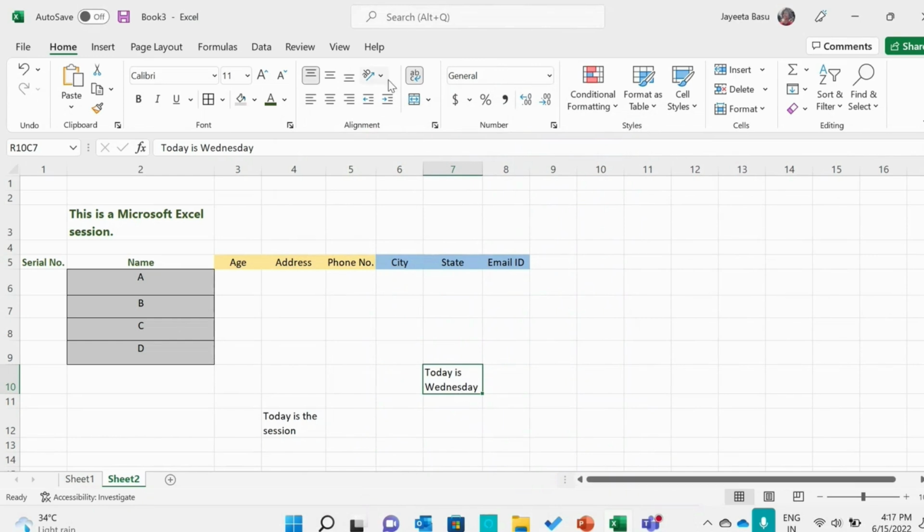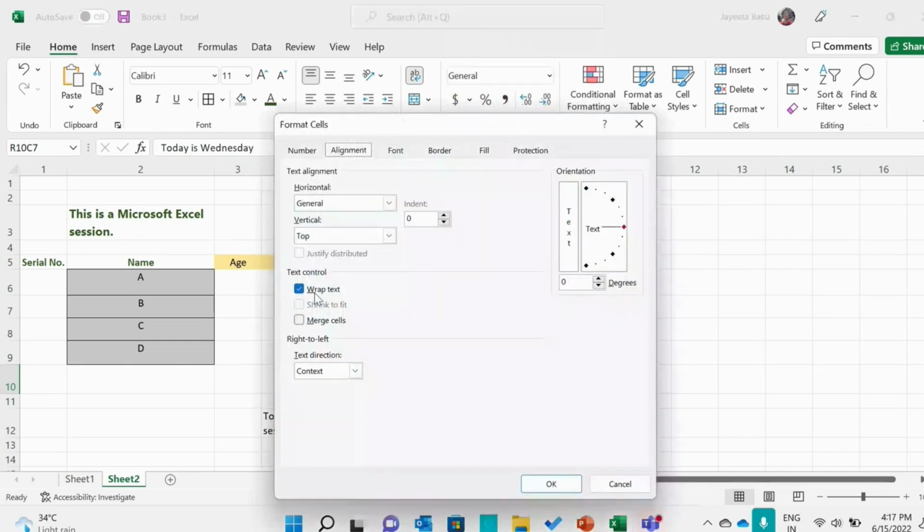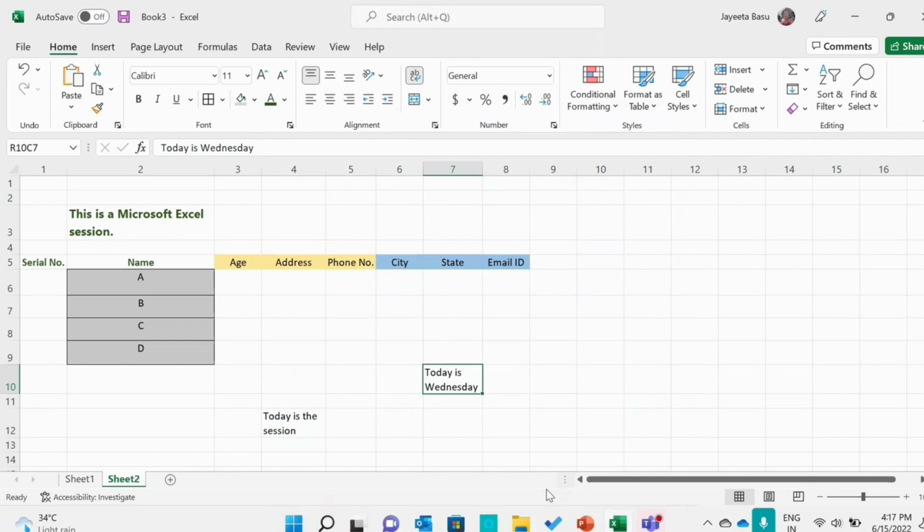The wrap text menu is also available here. In case you do not find it in your home ribbon menu, please right click, selecting the cell where you have input the text, go to format cells, go to alignment and go to wrap text under text control. And once you select wrap text, you can click OK and your text will be wrapped in the cell. So this is how wrap text works.